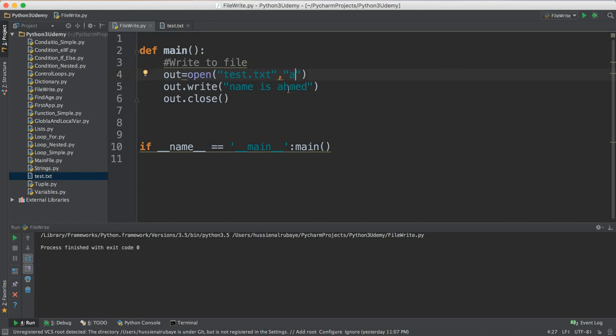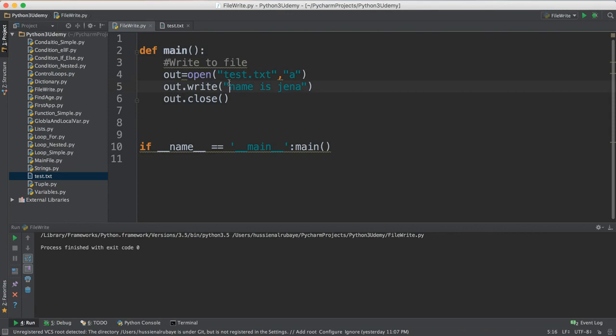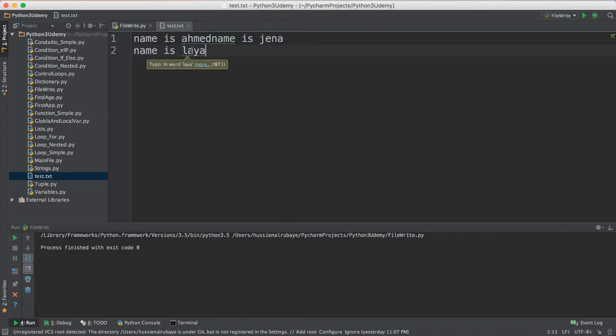So now if I say name is Jenna and I already have name as Ahmed here, if I just click write and run it, it will append. See, name is Ahmed, then name is Jenna. Because I didn't add slash n, it's better to use slash n so you have a new line for every entry. So here I say name is Leah. If I click write and run it, you will see name is Leah on its own line.